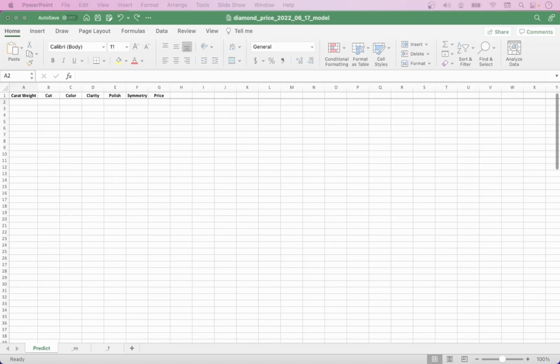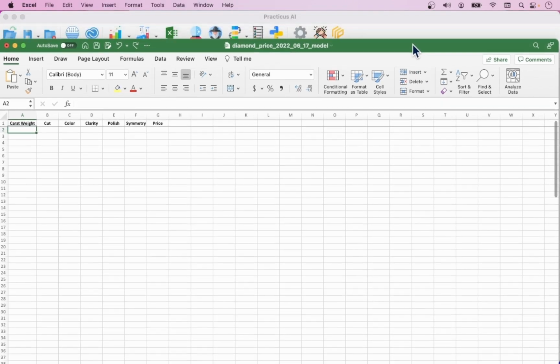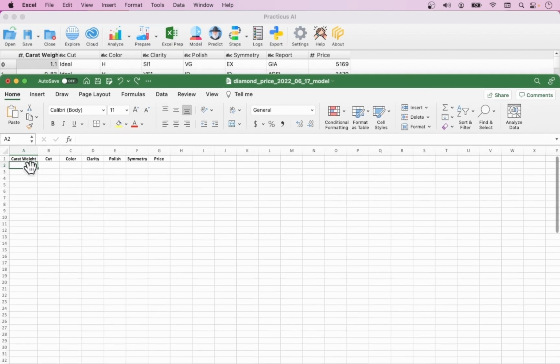We can start making predictions by entering data in Excel. For the sake of simplicity, I will use data from the app. The AI model made a prediction without polish and symmetry. This might not be the case for other values. For instance, a larger carat weight might use these features.